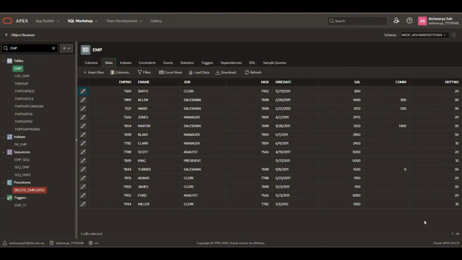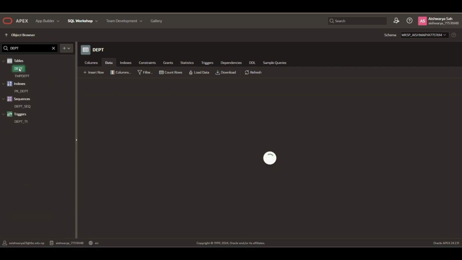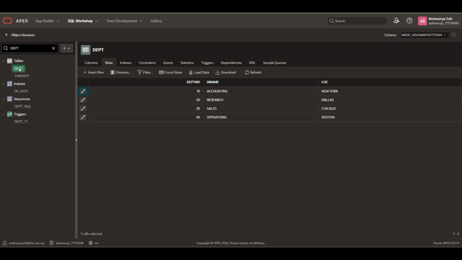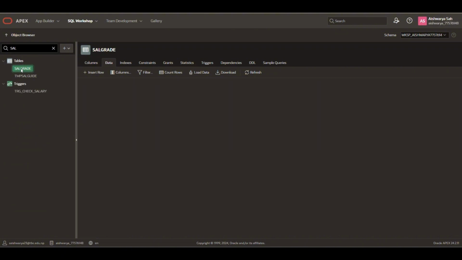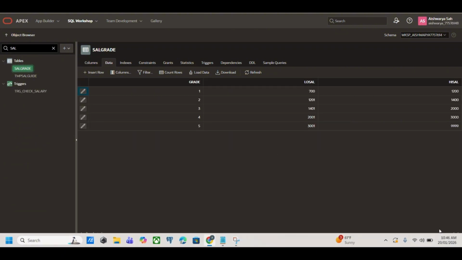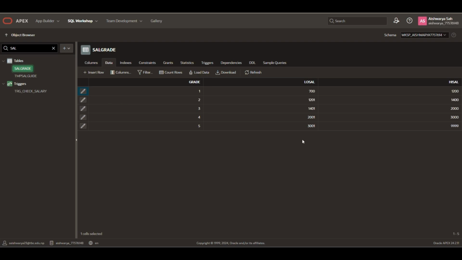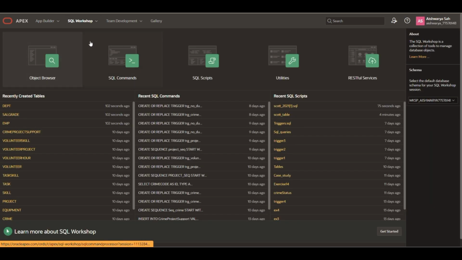Now I'm also going to check another table, the DEPT table. Just search for that, and here you can see we have successfully created our DEPT table. This is very easy. Before creating your application, you must have data. On the basis of that data, you are going to create your application. This is going to help you guys.